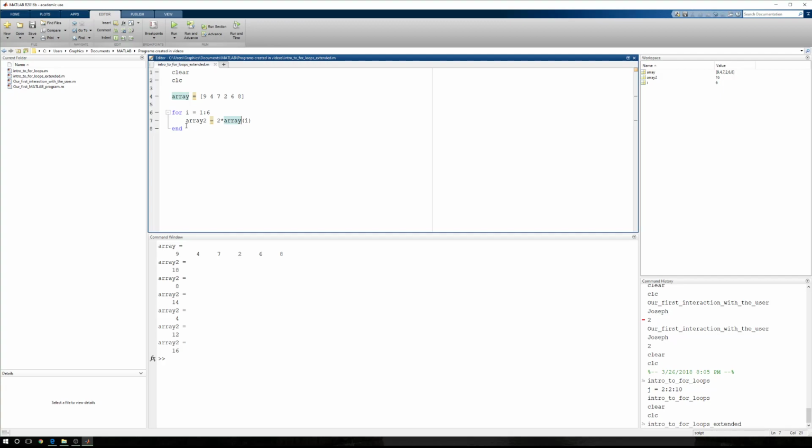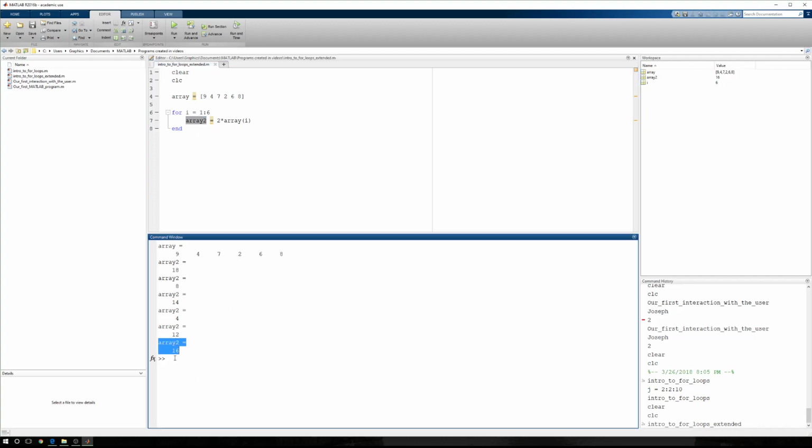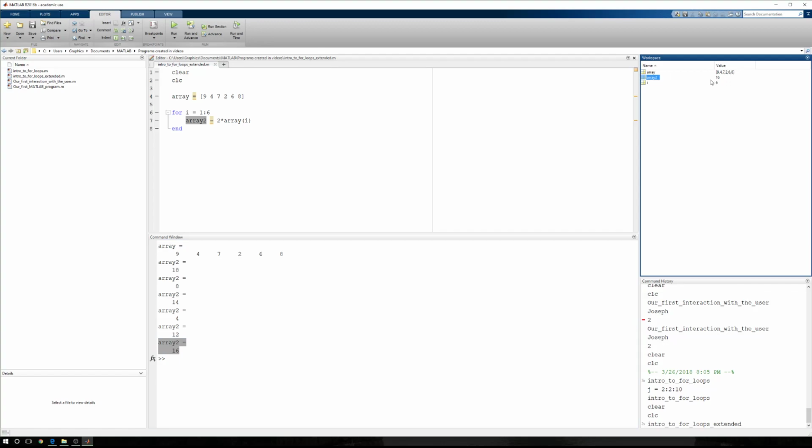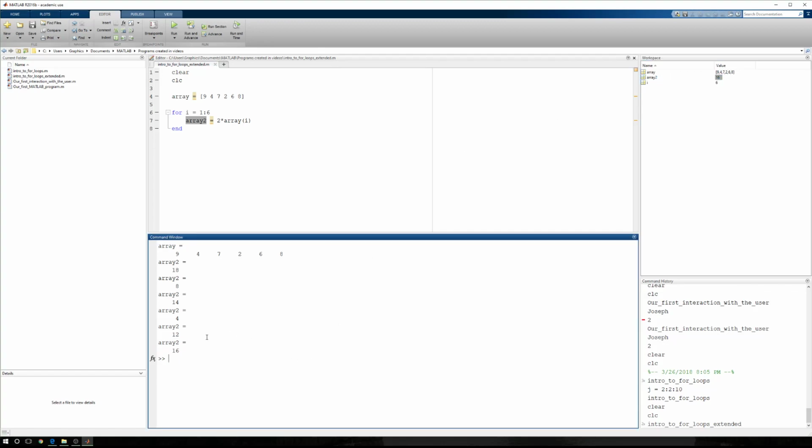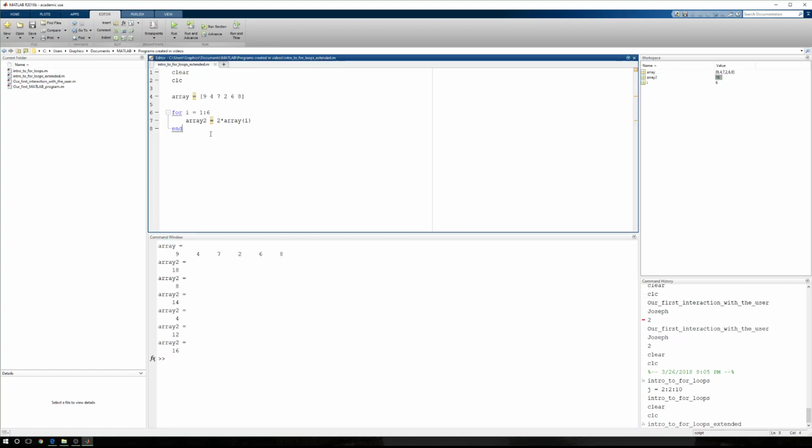but one of the things that we need to be very careful of is understanding that right now, array2 takes on a value with the first iteration of the loop, and then that value is overwritten with the second iteration, and then overwritten by the third, and then the fourth, and then the fifth and the sixth. And we can see that in the end, array2 equals 16, and over here in our workspace, array2 equals 16. So array2 carries a single value.